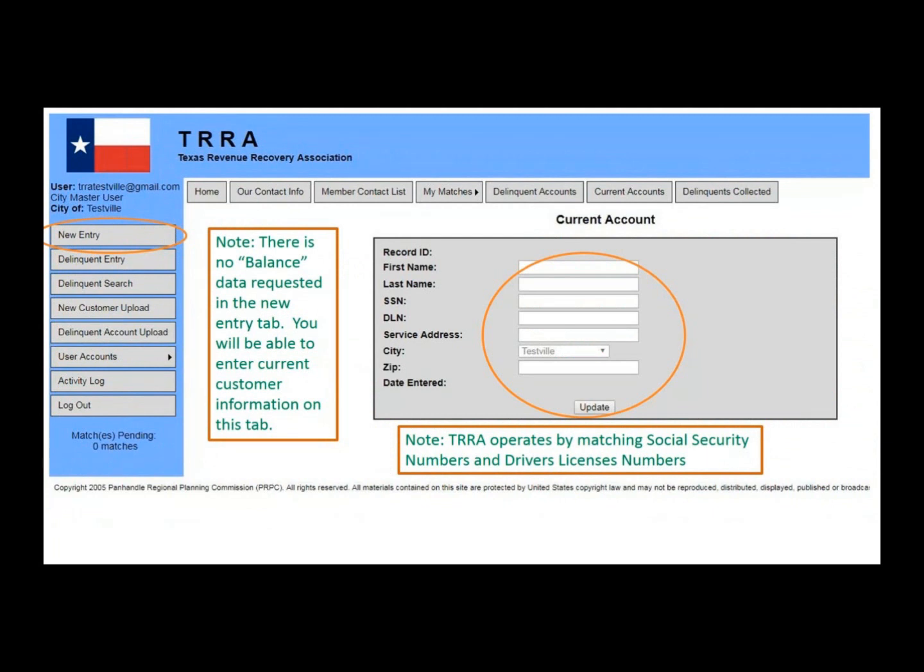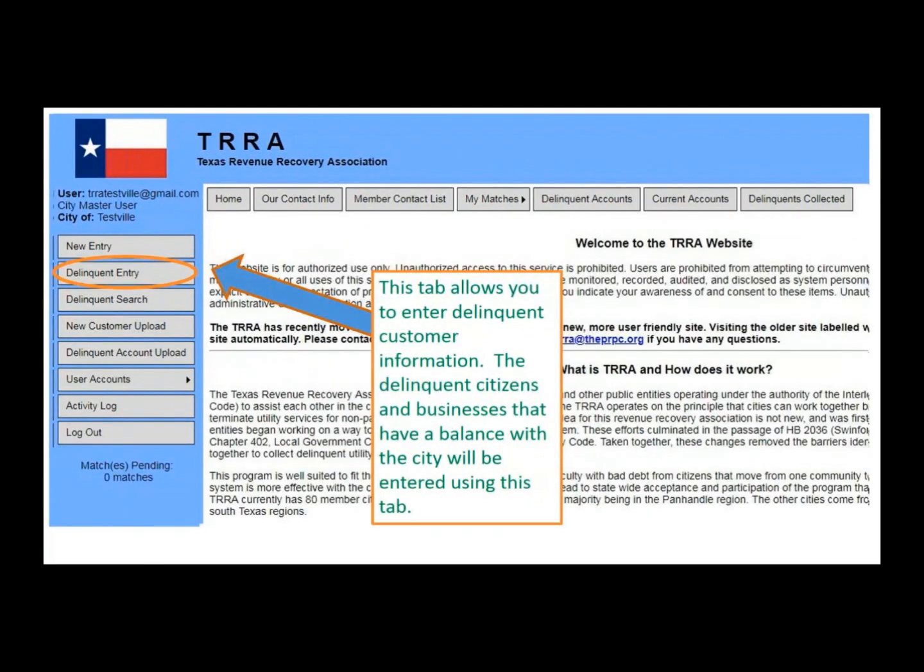So this is what the page would look like once you select that new entry tab. This is a no balance. There's a note here that says there's no balance data requested in the new entry tab. As you can see, I think it would be under the zip, it would have a balance amount if it was a delinquent account. But since these are just current accounts, there's no balance attached to it. It just has the customer's information. Also, underneath here, it says again that TRRA operates by matching Social Security numbers and driver's license numbers.